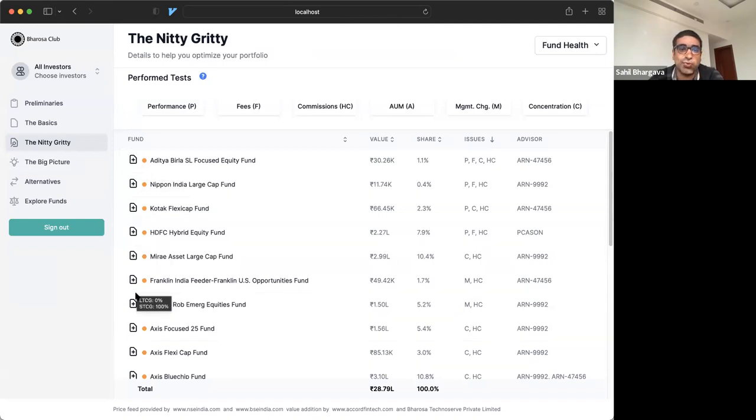So if there are funds that you want to explore switching out of, you can click this button. Like, let's take Aditya Birla SL Focused Equity Fund, for example. There are 4 issues for this fund. Let's say that I want to look at exiting this fund. I'll click it, and it's going to add it to my review list.